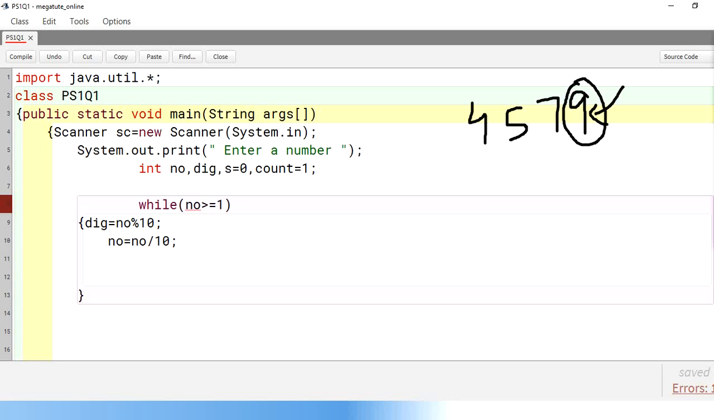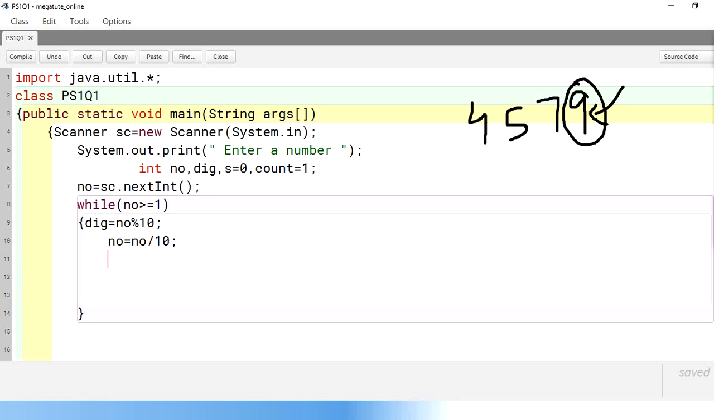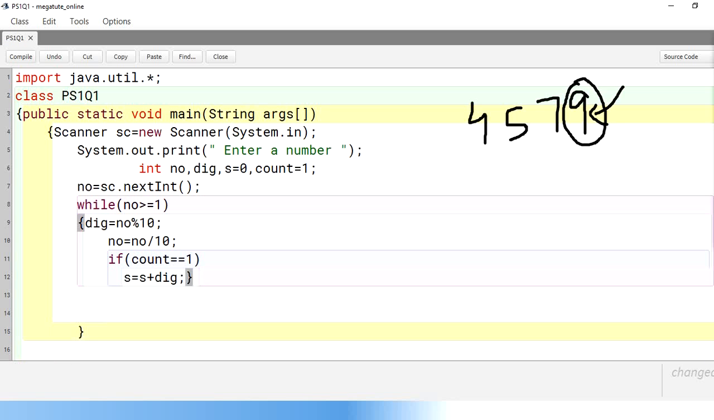So here I got the number now, and I started the loop as we do for digit breaking, as you all know. And now, since for the first instance when the loop is entered, the value of count is going to be 1, what I can say is if count equals 1, then s equals s plus dig. All right. So whenever the counter is 1, it's going to sum that digit into s. And then it will continue the loop process. All right.